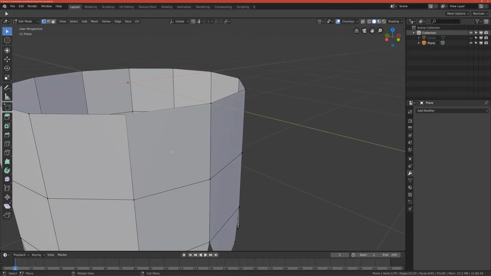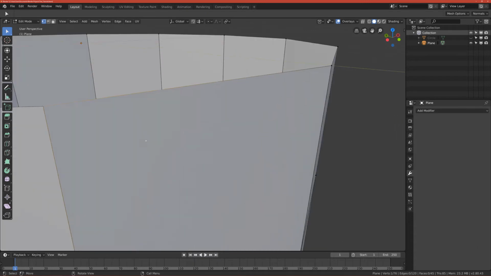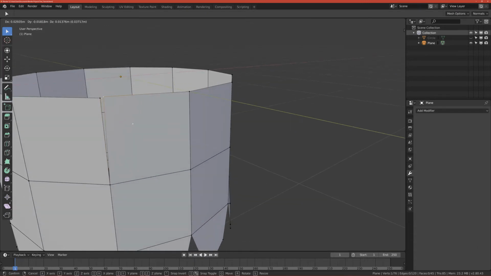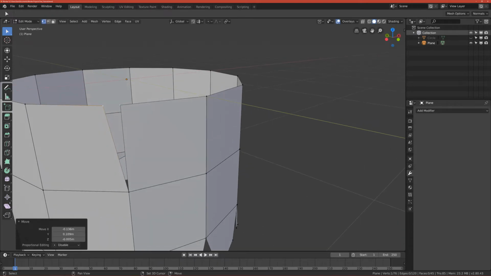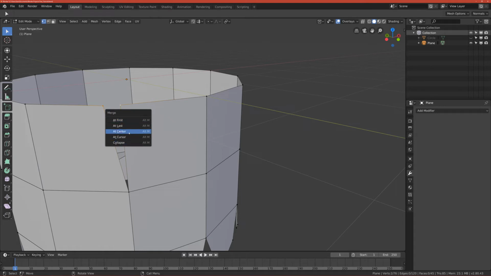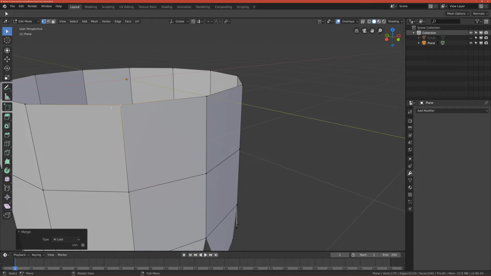So you have to select, you can move, just click on one of the vertices, move them either to the left, just move them somewhere and select the second one, which will be the last one that we select. And if you click Alt M, you can click merge at last. So basically this will merge the first selected vertices to the last one that we selected.